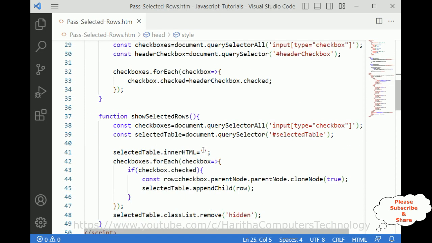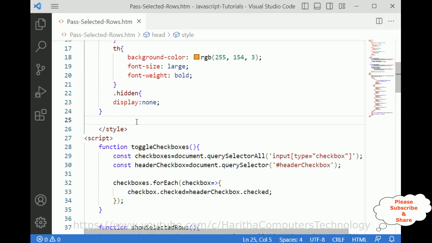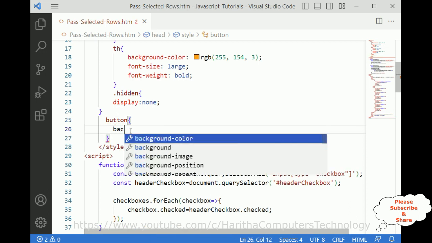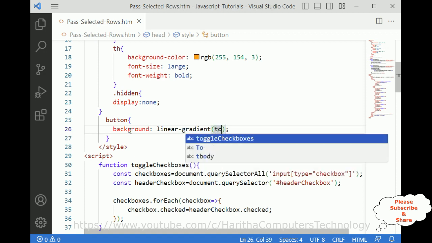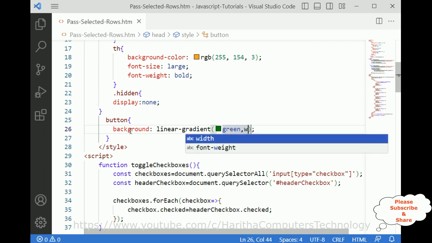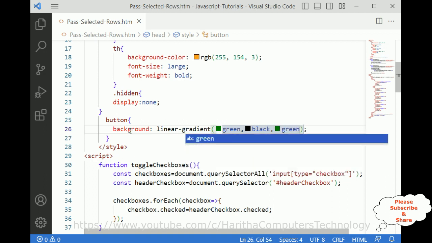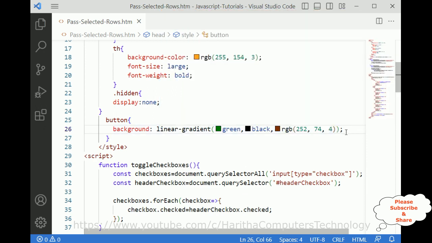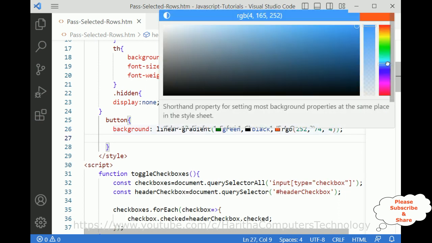Now the button control. What is a button control? We'll add the element only because we have only one button control. So button element. Background, I'm adding multiple colors. Linear gradient, let's add the green, black, and again I'm adding green. Let's add some red color, orange color. Why I'm choosing always orange? Let's add the blue one.